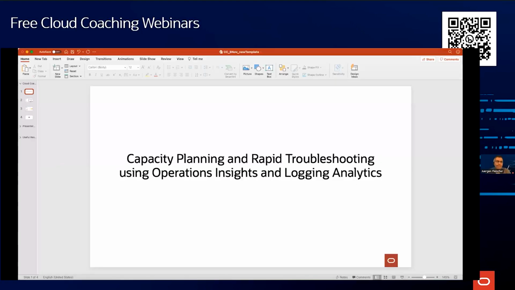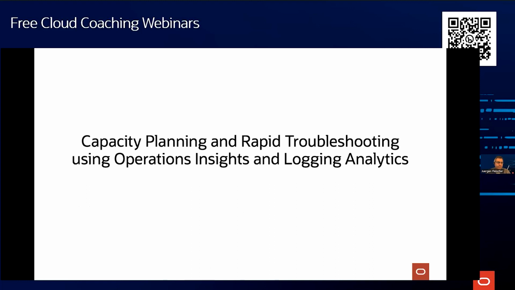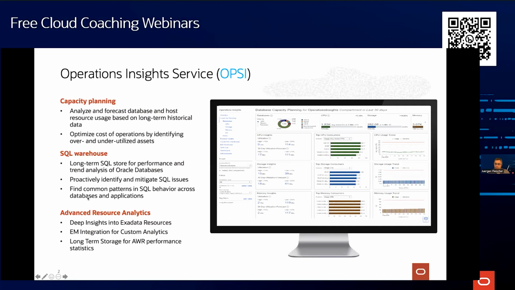Thank you, Juergen. Now that we have seen how we control the data flow from Enterprise Manager into observability, we will very quickly see what valuable insights we get from these two services, Operations Insight and Logging Analytics. Operations Insight is one of the services within observability. This service provides deep and meaningful insights into your operations. The primary features here are capacity planning and warehousing.